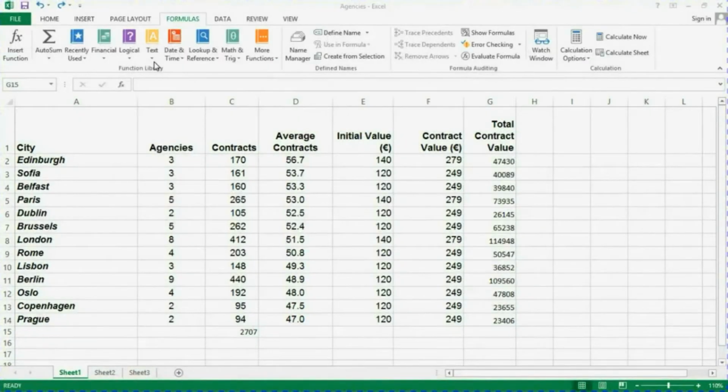Okay, now suppose I wanted to add up all these total contract values and get a sum total. First of all, I could do it by hand by going equals sum, open bracket, my first cell is G2, then the full colon, my last value is in G14, and then I just close the bracket and hit return, and that gives me the total contract values for all of those cities. Okay, I'll just go back to that. We can see that in the formula bar up here.